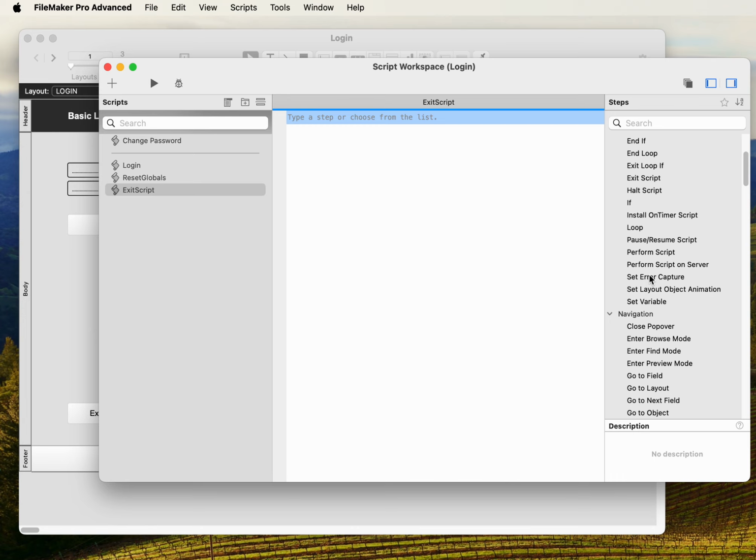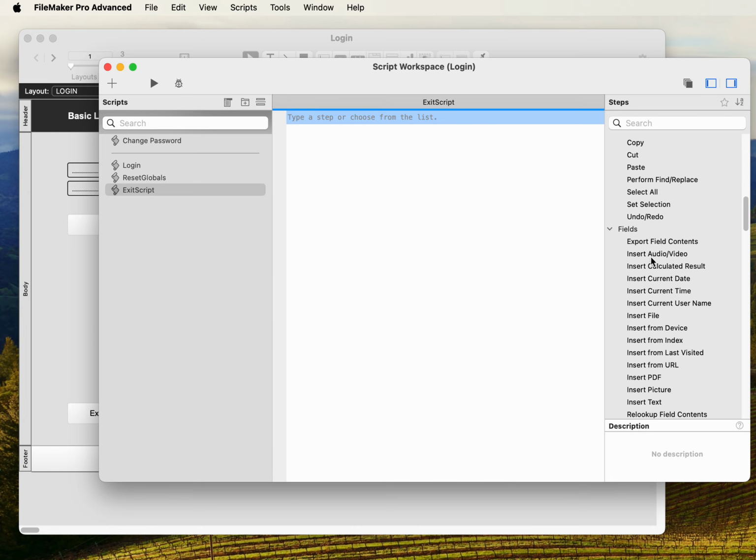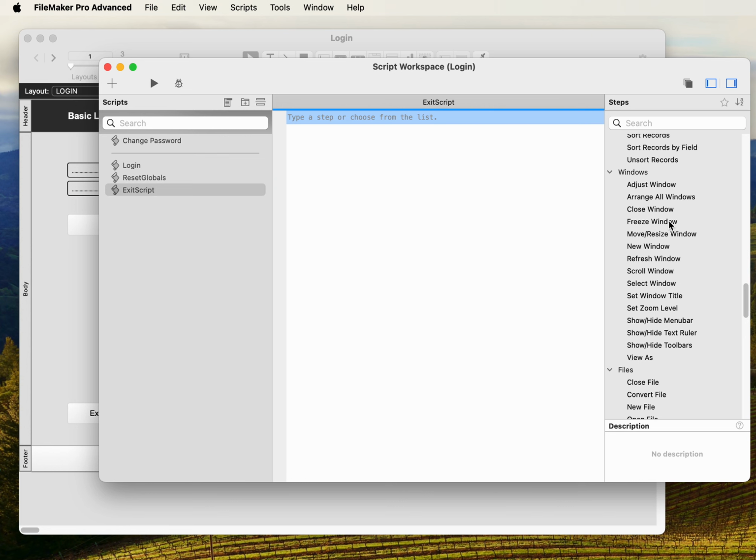So I just need to find the command that would show and hide that. Give me just a second and I will find that. I think it might be this toolbars step. Let's try it. I'm going to use this toolbar step, and instead of toggle, I'm going to say show. Okay, so that's what my exit script is going to do.